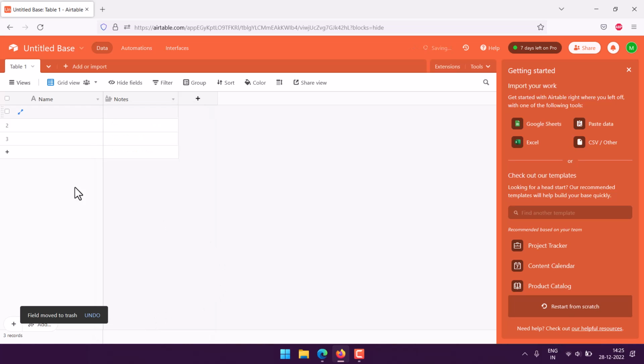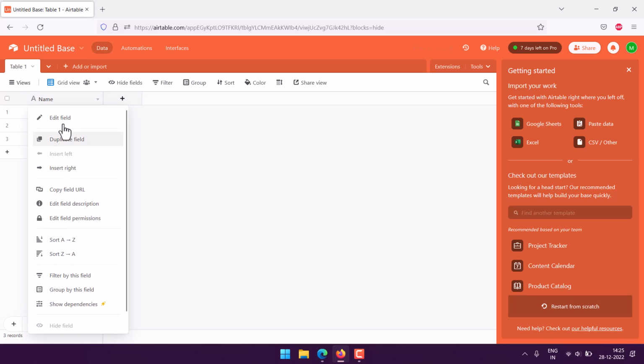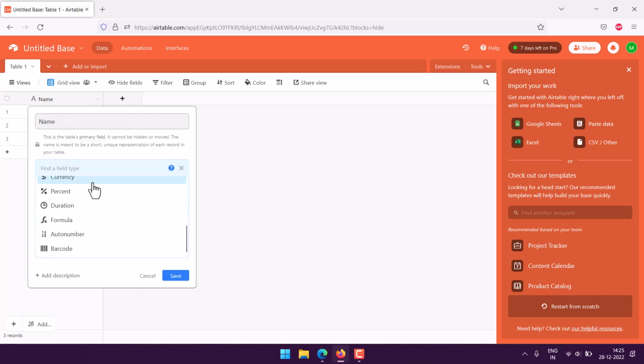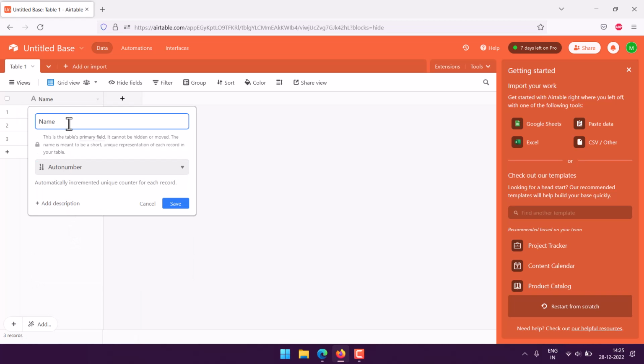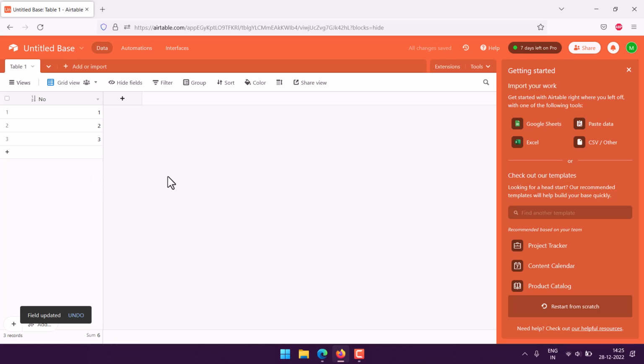Now there will always be one primary field. You can set it to auto number if you want, right? So let's say if you choose to edit this field, choose auto number and you can add a number here. Simply save this and it will auto add numbers.